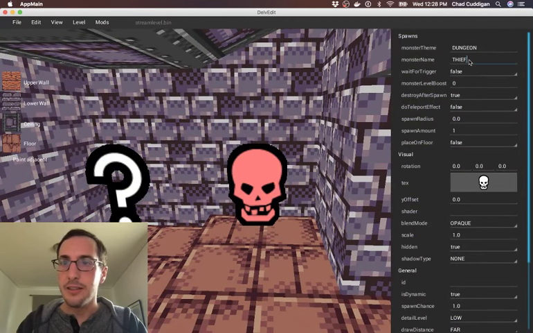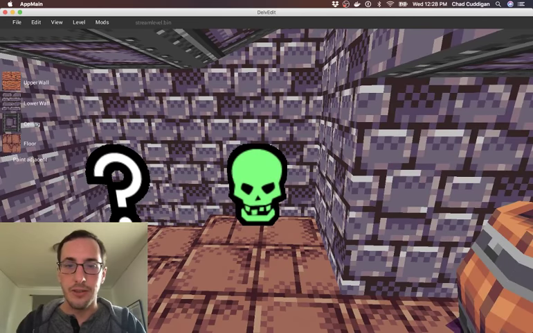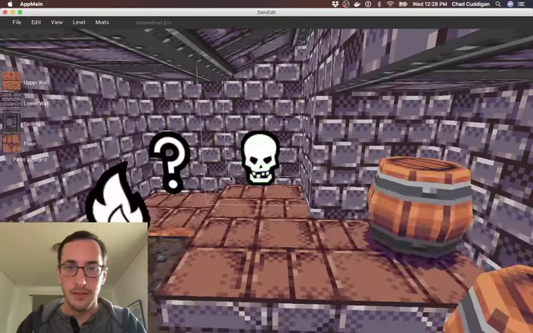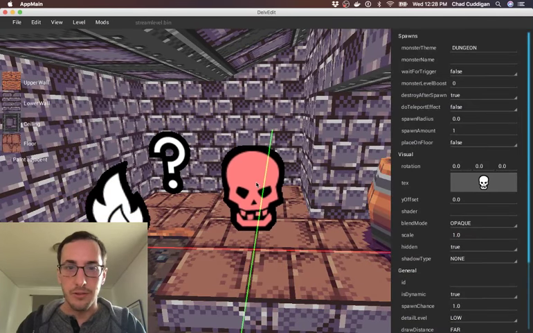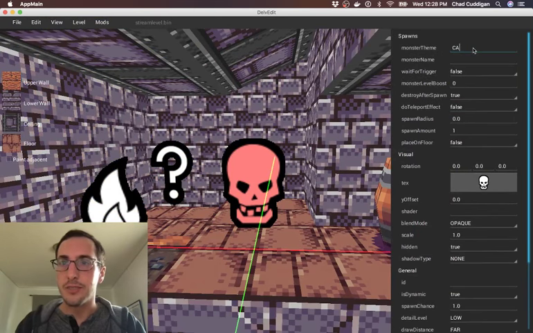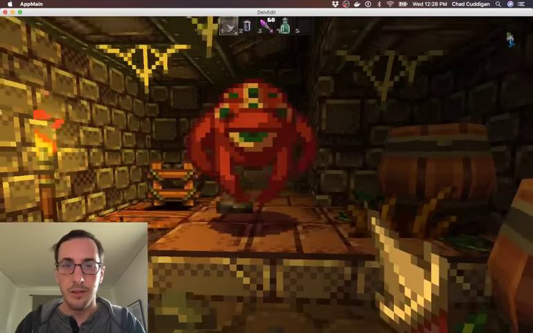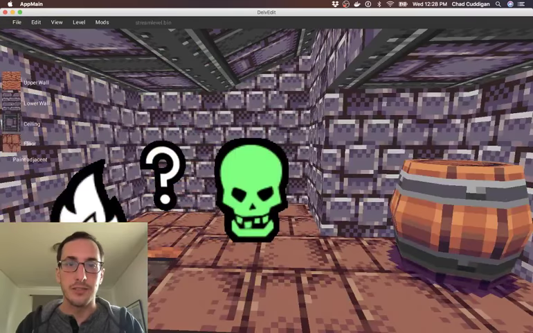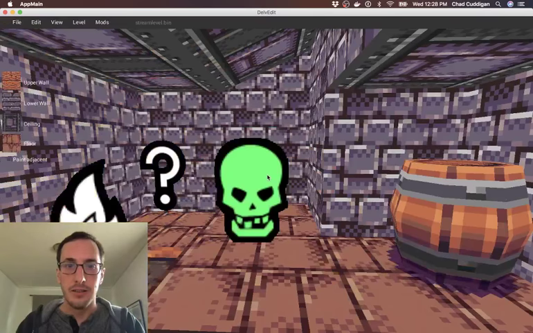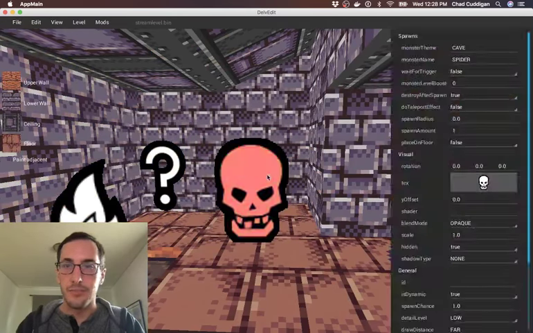I could take the name of the monster off, and now it's just gonna make a random dungeon monster there for me instead. It can be anything from the dungeon theme. Let's get that out of the corner. Or this could be something from the cave instead. So if we use the cave theme, now it's gonna be pulling cave monsters here all the time. So if you want it to be a spider all the time, you could just be like cave spider, and now you've got a spider here all the time.